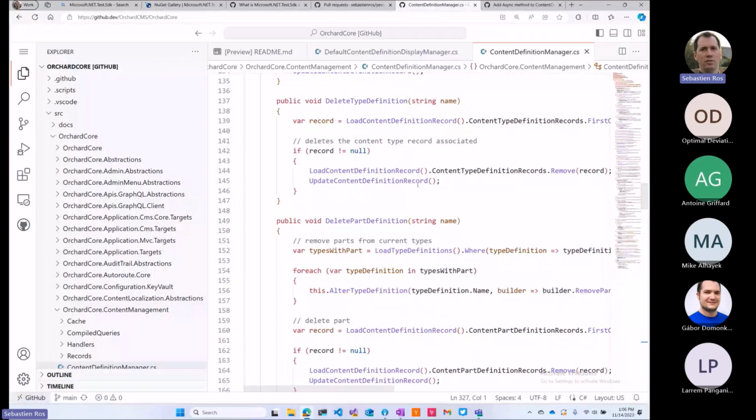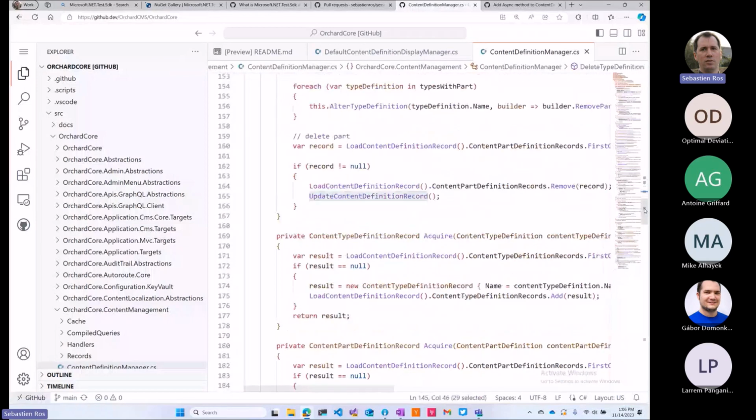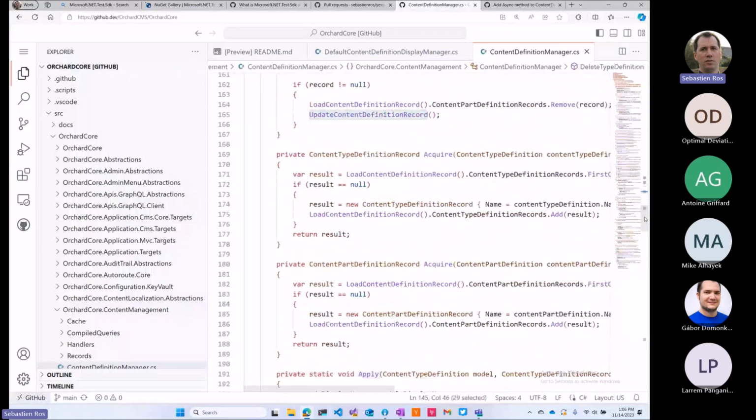Yeah, it doesn't make sense to call that every time. It's super slow, even today. And it's sync over async, like that's super bad.